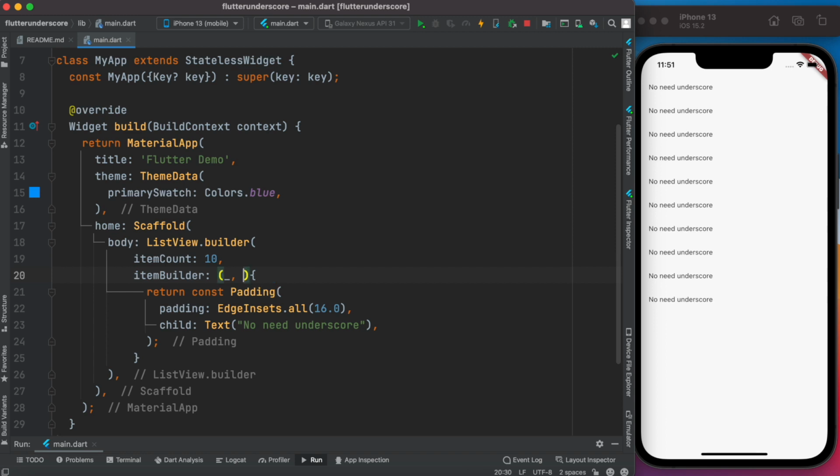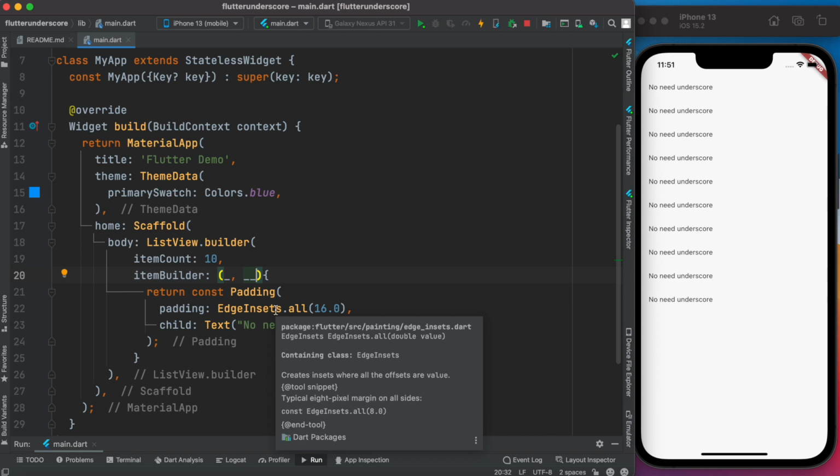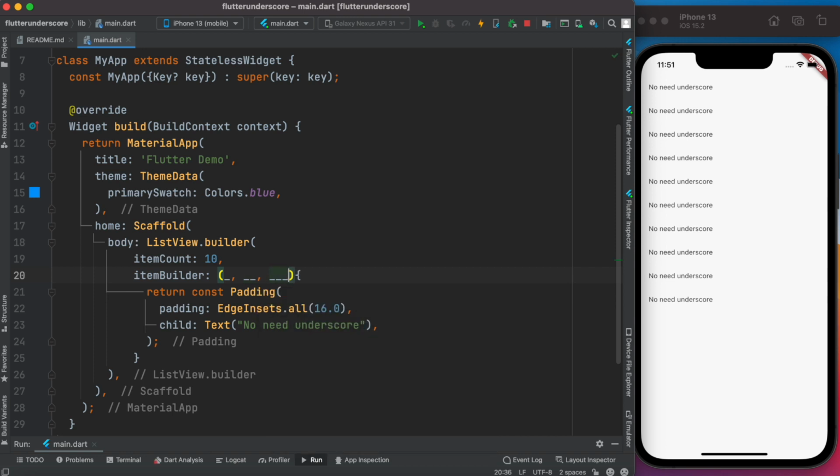And for this one, we need to use double underscore, because this is the second one. If you have a third argument, you would use 3 underscores, but in this case we don't have, so we'll just stick with the 2. All right, so that's how you go ahead and use underscore for the unused arguments in Flutter.